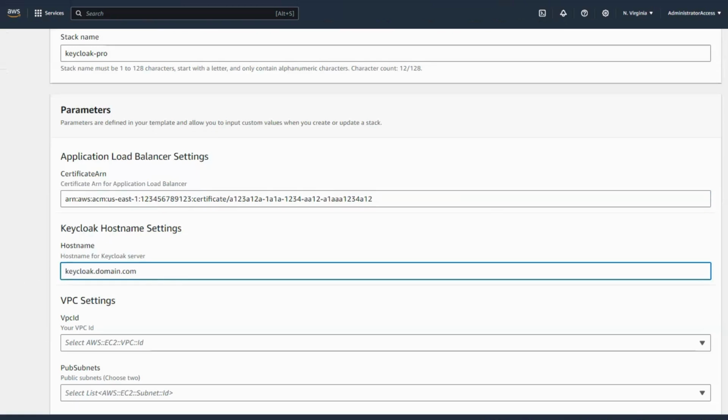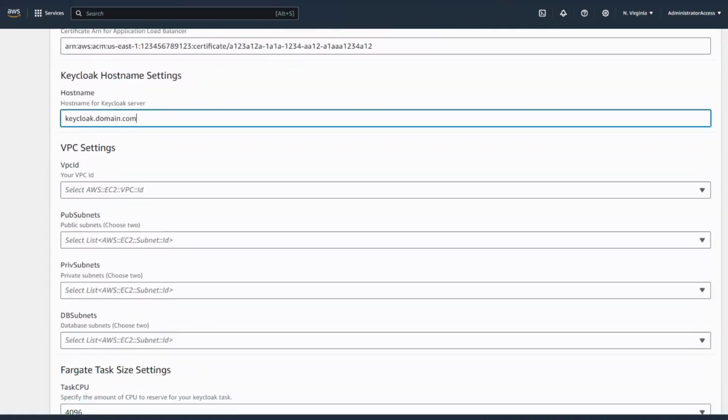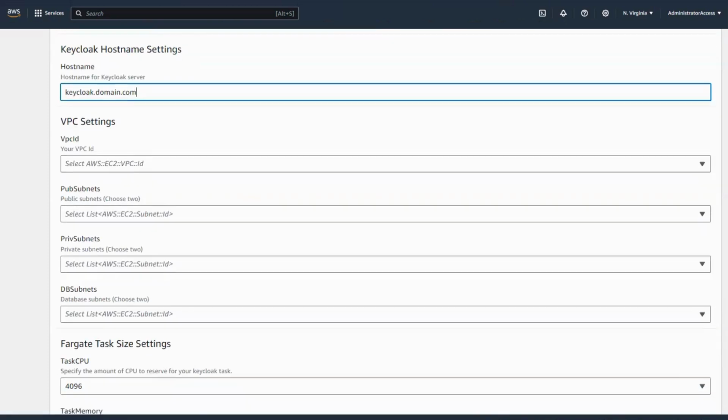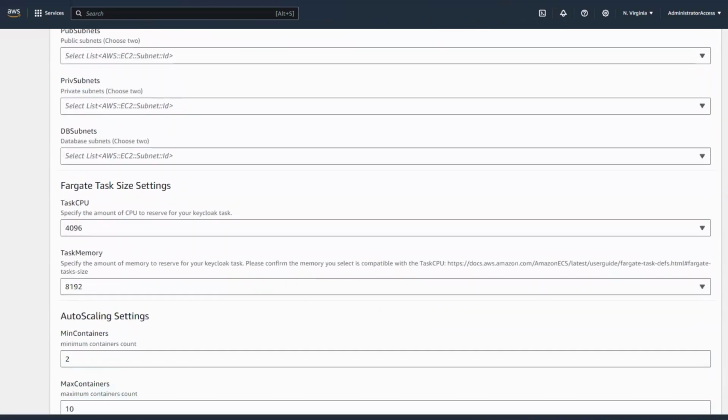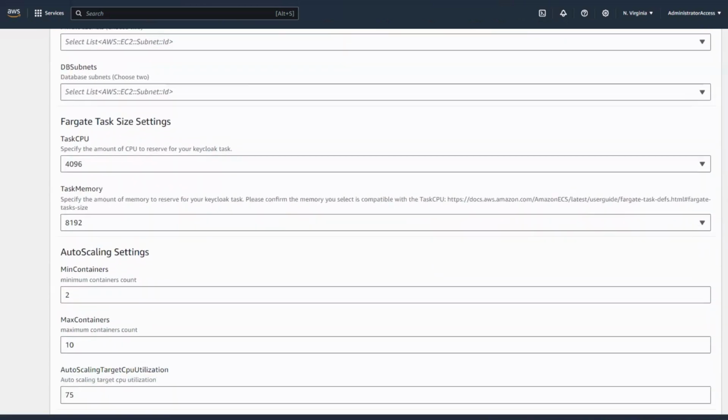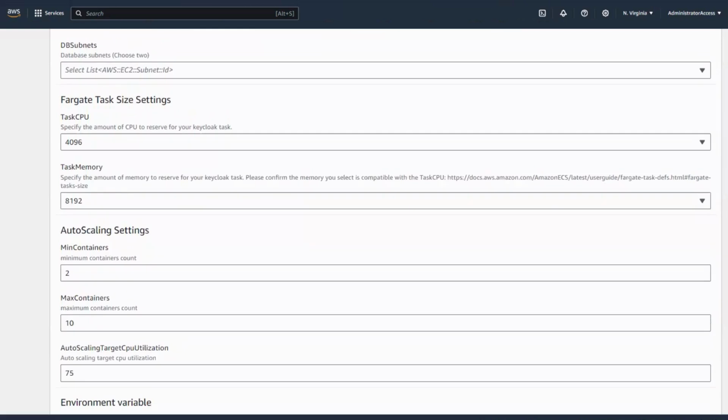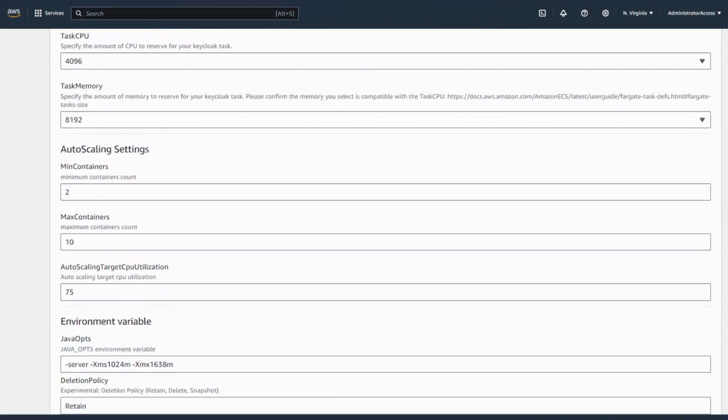So go ahead and add your domain name here. And then under VPC settings, if you scroll down just a little bit further, this is where you'll be passed into your VPC settings in your AWS account. So each of those drop downs should be complete with your VPC ID, all your associated public subnet values. So just click on each of those and select the VPC that you want to use. Now, once you've completed that, if you scroll down further, you'll notice that it says Fargate task size settings. You don't need to worry about any of that. That's all been set to defaults. Same with auto scaling settings, nothing to worry about there. Everything's been already preset for you.